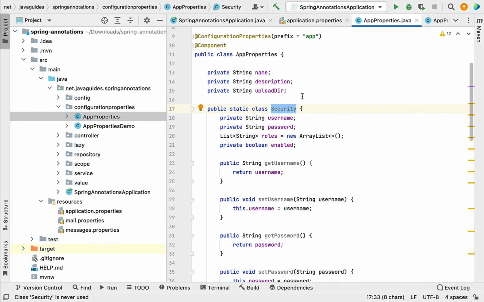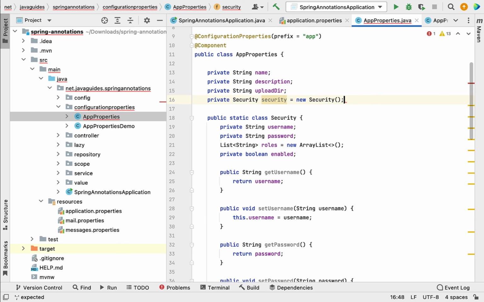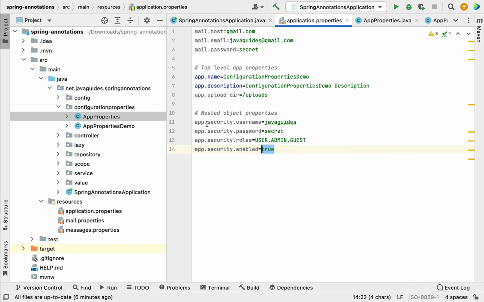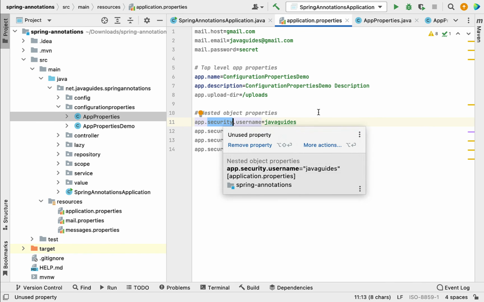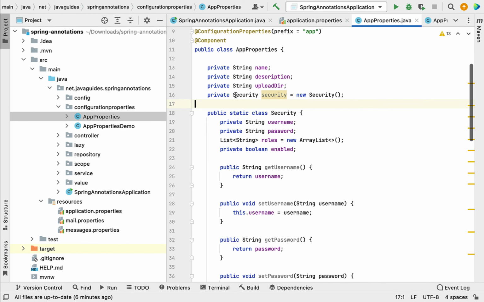Next, let's create an object of this Security class in the AppProperties class. So go to here, and here let's have a private Security security equal to new Security. Make sure that the field name is security, because if you go to the application.properties file, we have used the property name as security. Okay, perfect. Next, we need to create getter and setter methods for this security field as well.